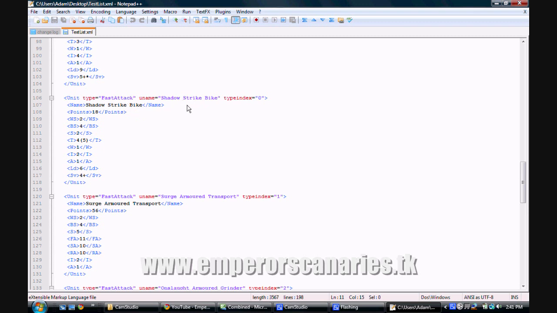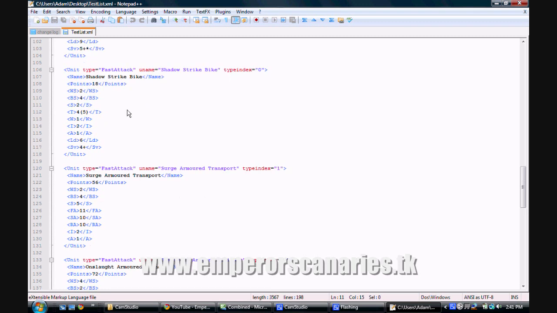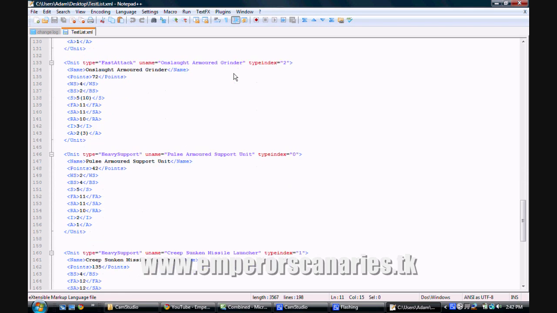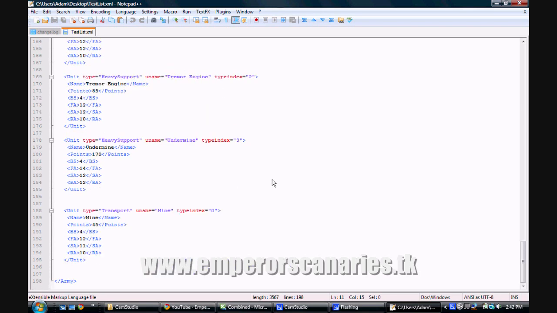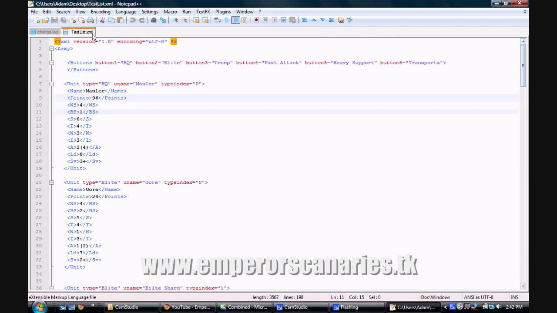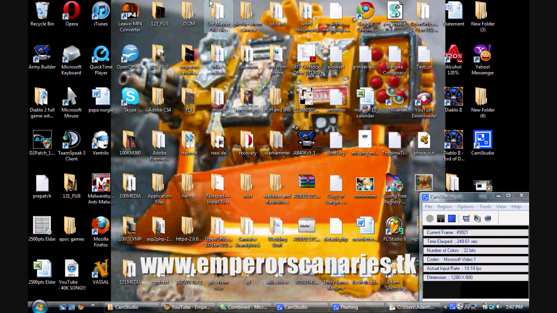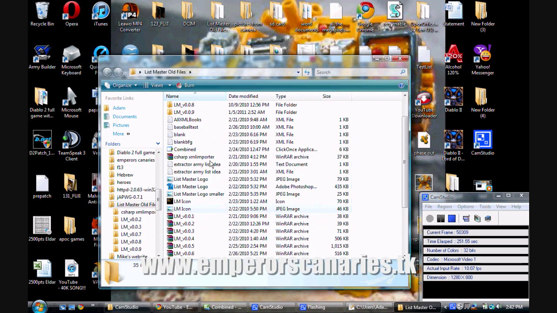I just show the type, the unit name, and all of their stats and their points and all that kind of stuff. So it doesn't have any options or war gear in it yet. So there's that, and then I also have, I probably should have had these ready.